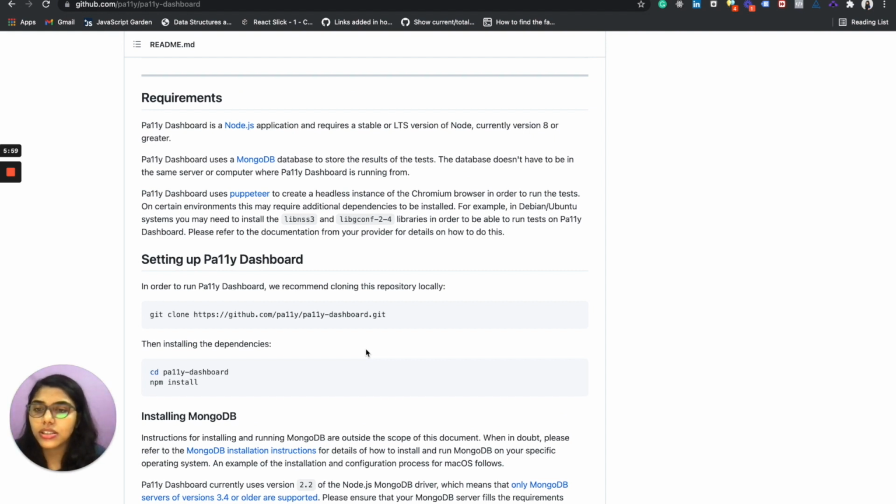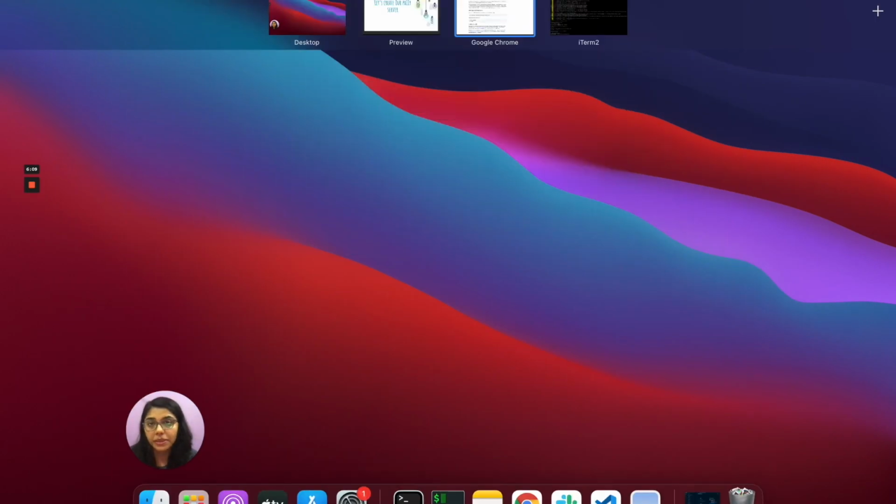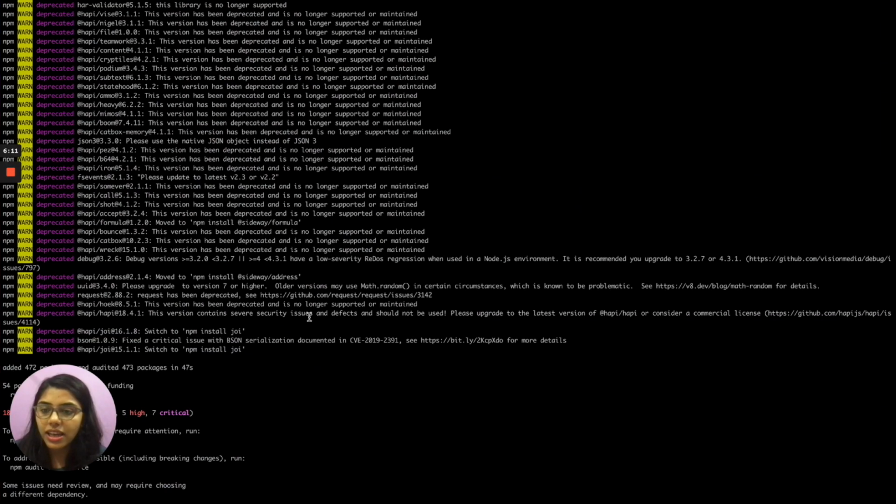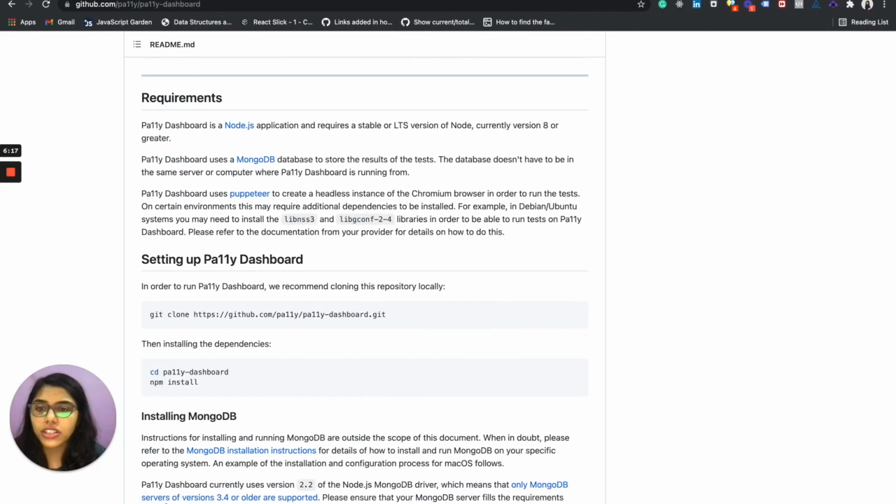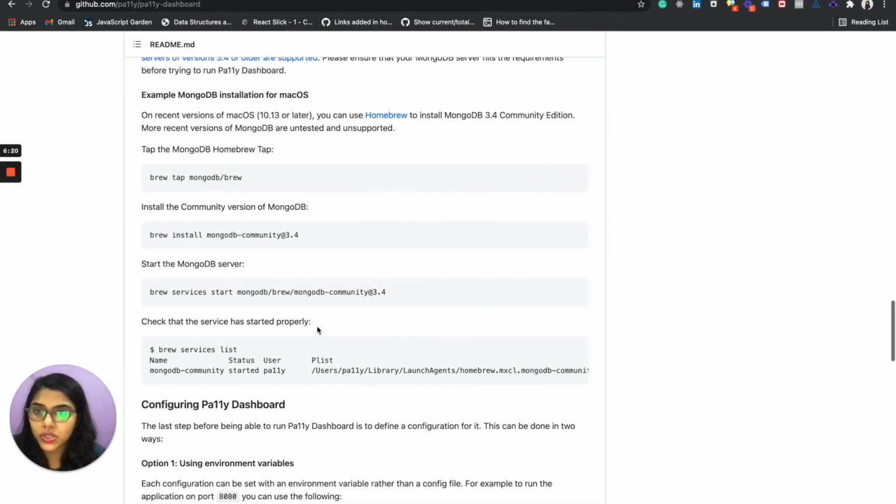So to start with the server, let's first clone the repo. You need to clone the repo in your local, and then you need to install npm. I have already done that. I have downloaded this repo, cloned this repo, and I have installed npm. So after installing npm, you need to install MongoDB.